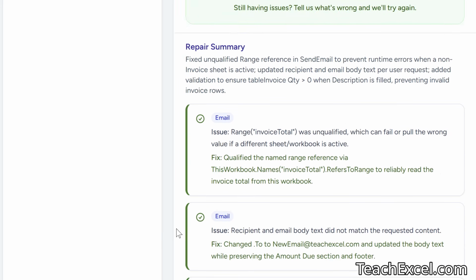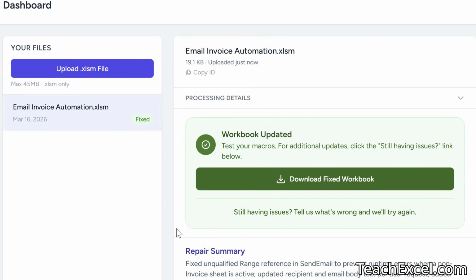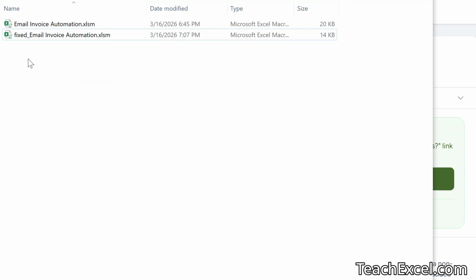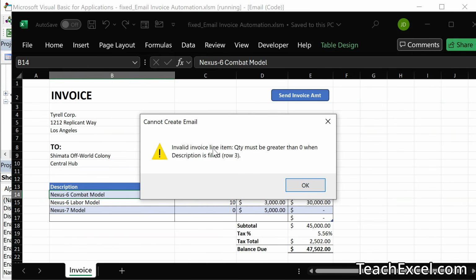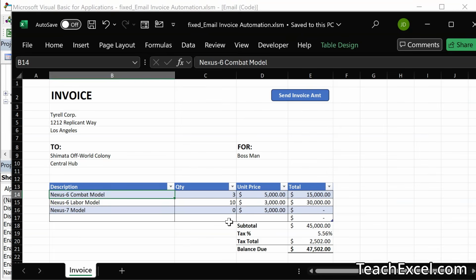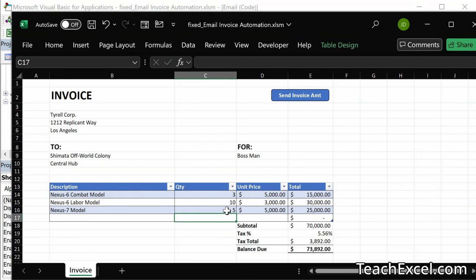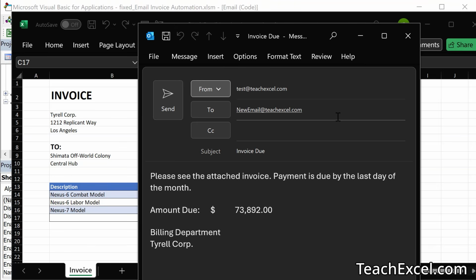That way we are not flying blind, we know what it did. But let's download the workbook and check it out. There's our fixed workbook. Let's open it up. And time to test it. Invalid invoice, line item, quantity must be greater than 0 when description is filled. Row 3. All right. Amazing. There we go. And we didn't even have to open the VBA window.